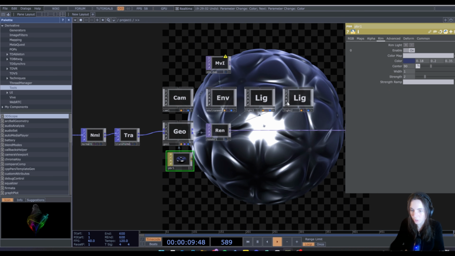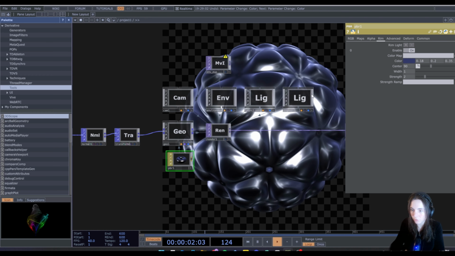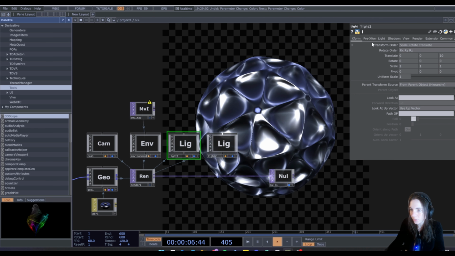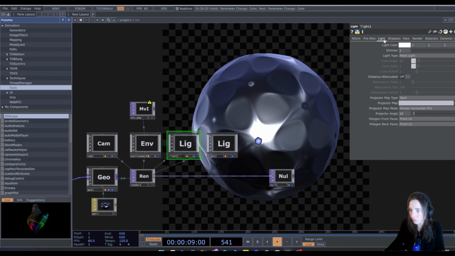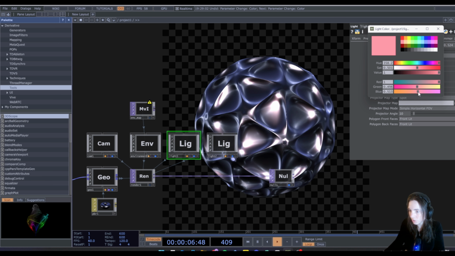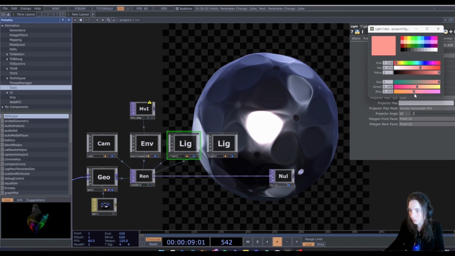We're going to change the light a bit so we have also different colors in the light. For example, the first light, I'm going to go with a pinkish orangey color that I want also in the light.